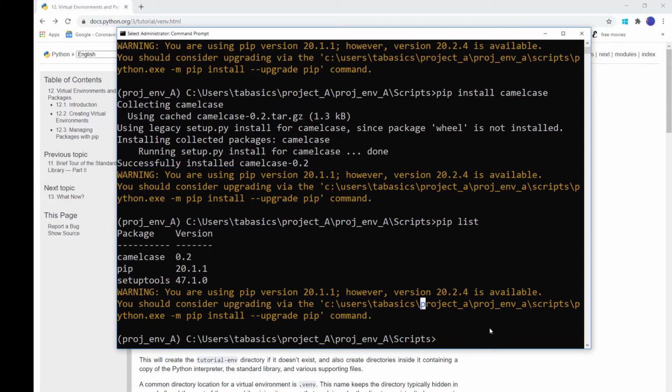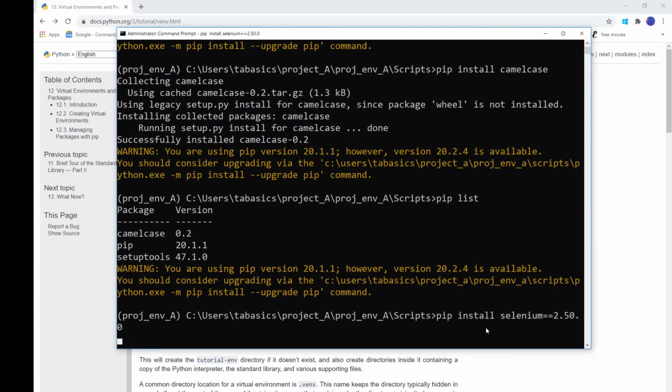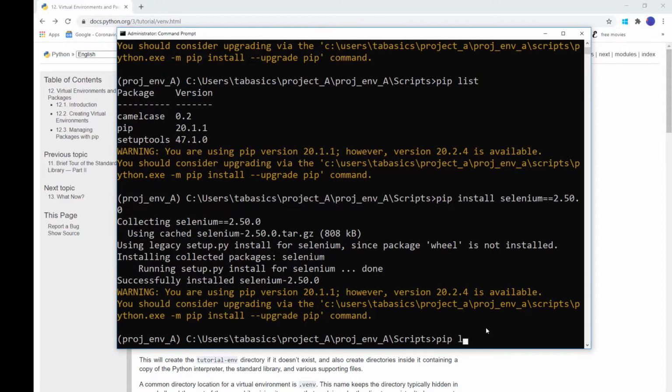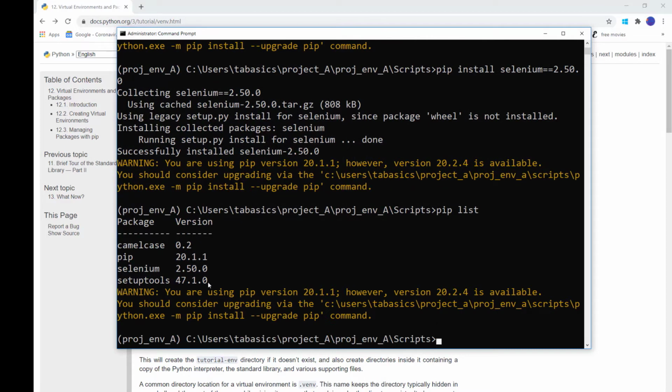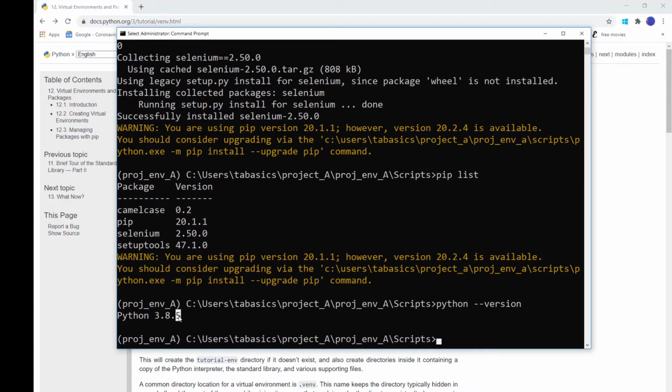Now we are going to install a specific version of Selenium for this project A. So pip install Selenium. As part of our story, we know that project A was using Selenium version 2.50.0. Let's install this. Done. Let's check pip list. Now there are 4 packages available in this environment. Also, you can check the Python version for this particular environment. Python -version. This environment was created under Python 3.8.5. So this environment has Python version 3.8.5 along with these packages.